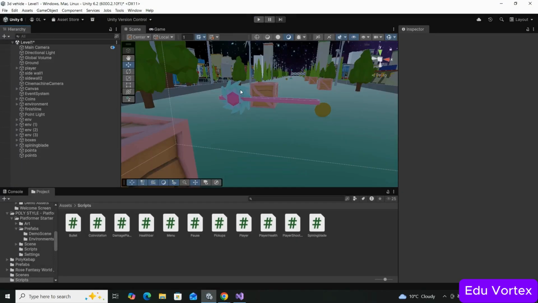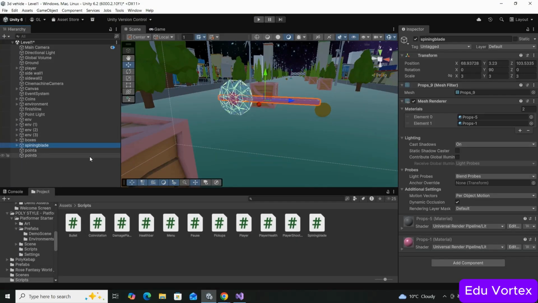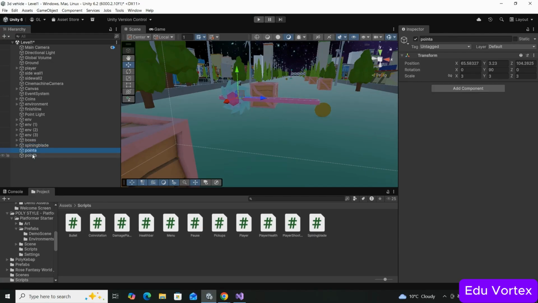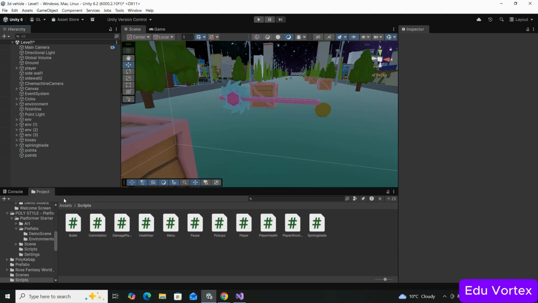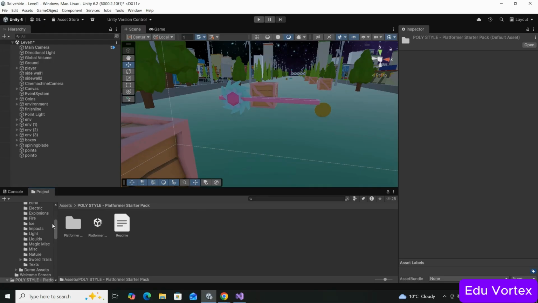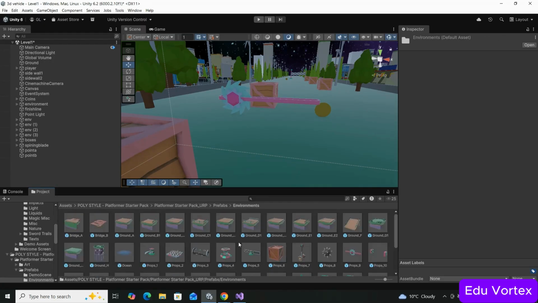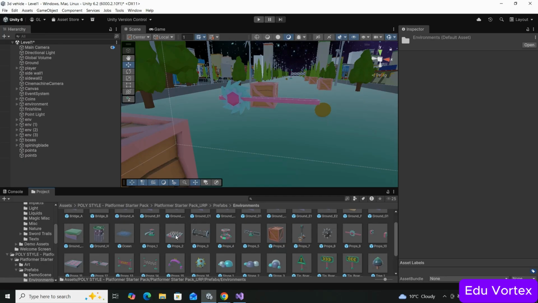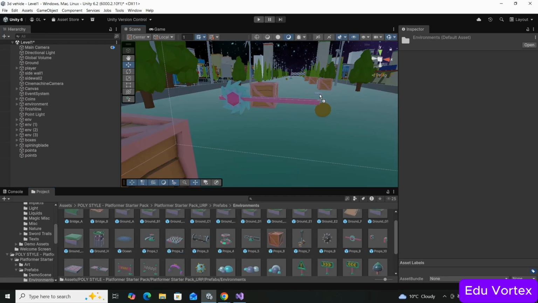So what you can do, you can basically take the spinning blade, duplicate it, and place it somewhere else. Just remember to create this point A and point B for it with the same method as we did just now. All right. So next thing, let's add one more obstacle. I have seen something interesting. So let's go, and this one, let me just drag it in the scene.